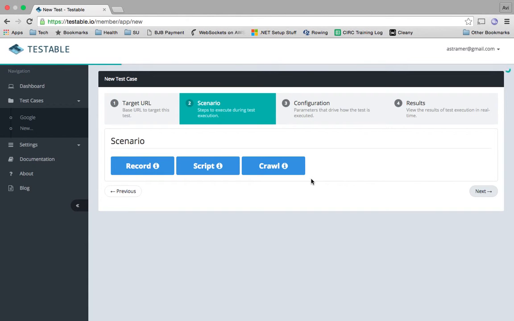At this point, we have to define the scenario, which is basically the set of steps that will be executed during our test. So you have a couple options here. You can record the steps, which is what we'll do in this demo, or you can write a test script, which is basically JavaScript that will execute in Node.js. So let's go ahead and click record.